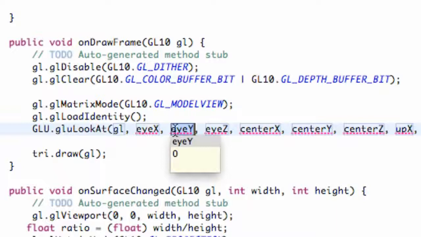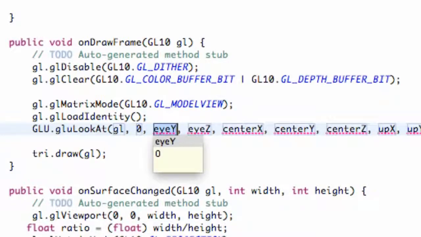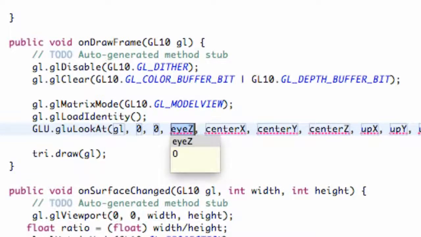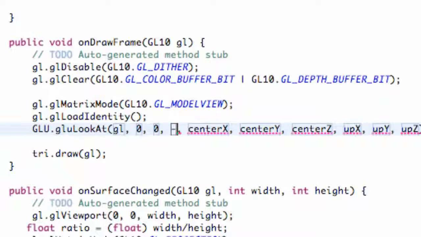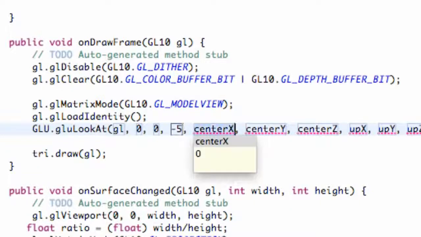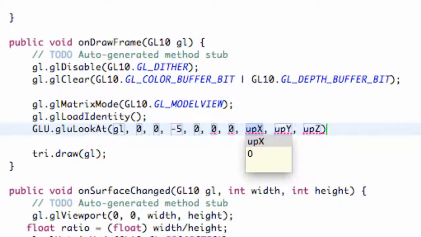So we want it to be on the x-axis 0, the y-axis 0. The z-axis, we're going to pull the camera back toward us, not into the screen but away from the screen. So we're going to say like -5 or something like that. Then we have to tell it where we want it to look at. Again, our triangle was pretty much in the center, so we're just going to say 0, 0, 0, basically the origin of our 3D space.